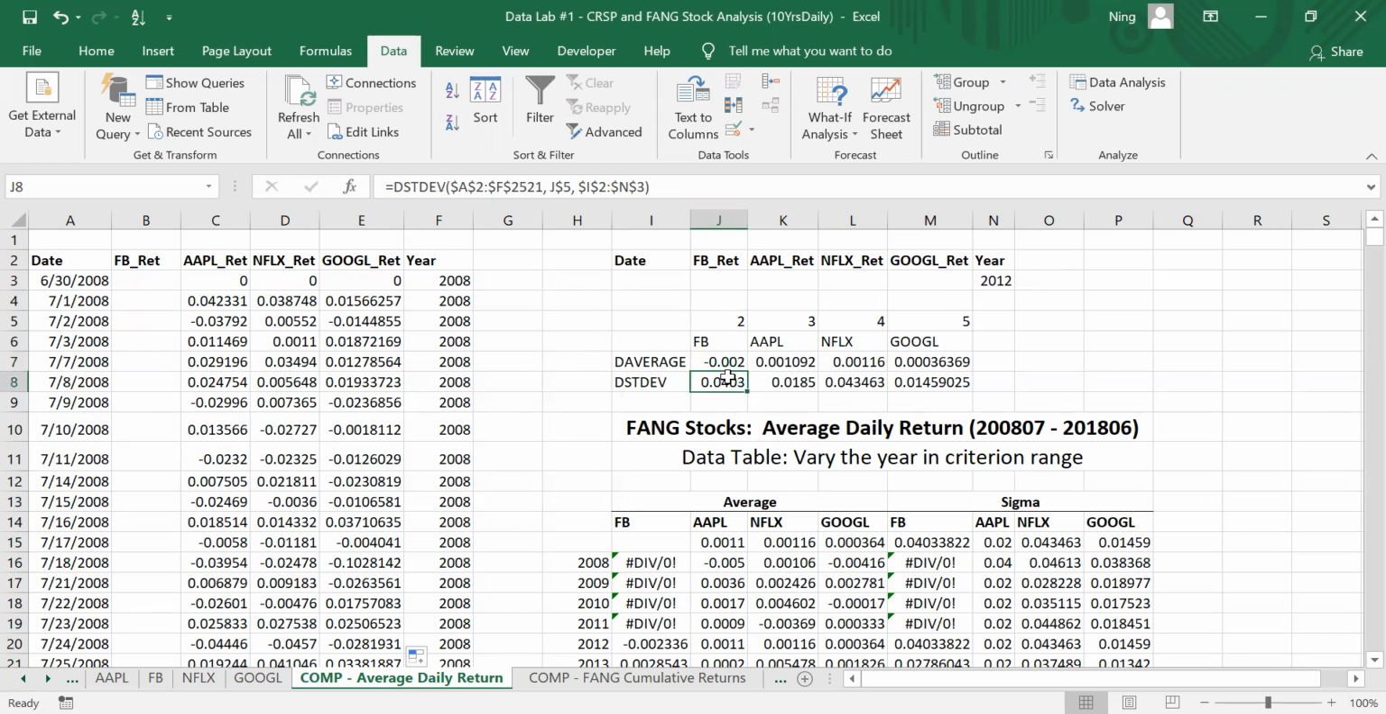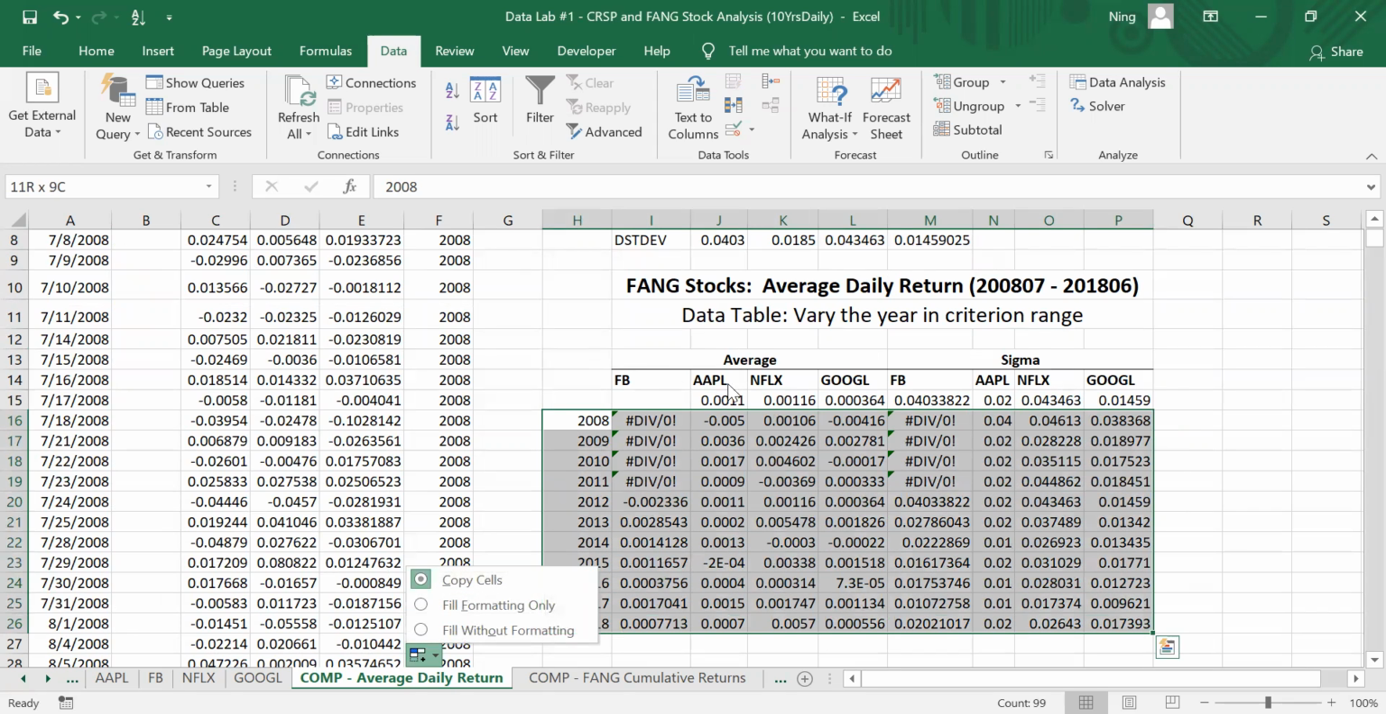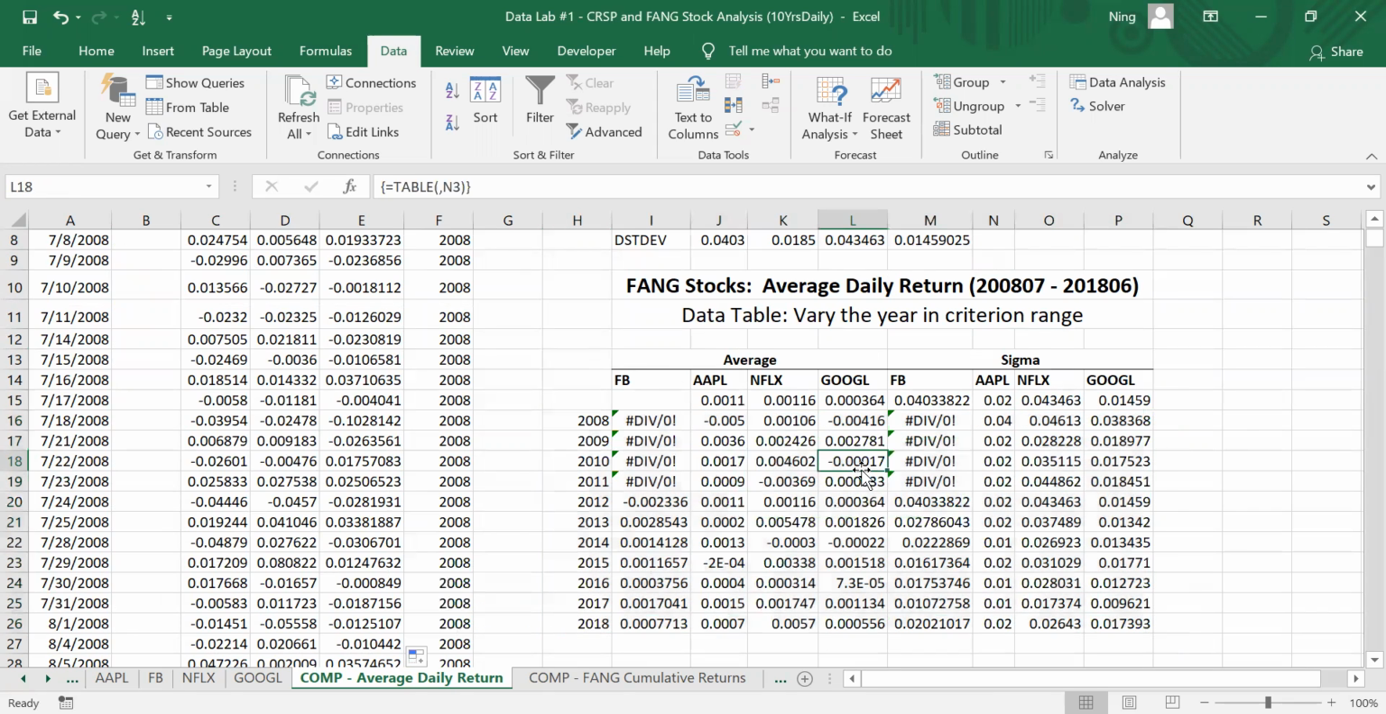Okay, I can also use data table to run simulations on this 2012 data in order to quickly extrapolate what is the individual daily returns and standard deviation for each of the 4 companies across all the years in the time horizon. Okay.